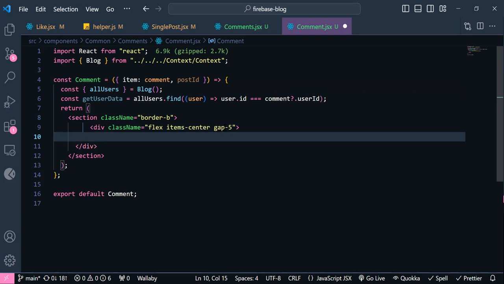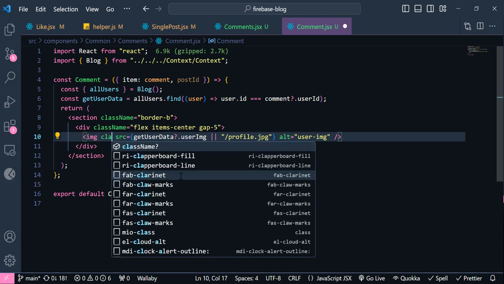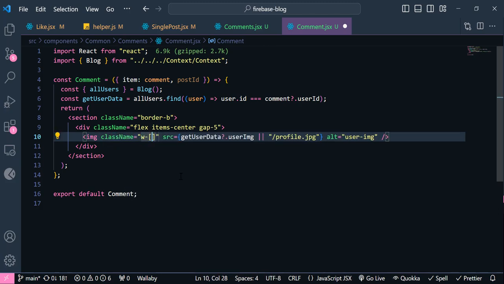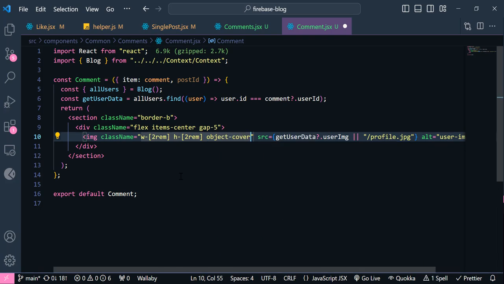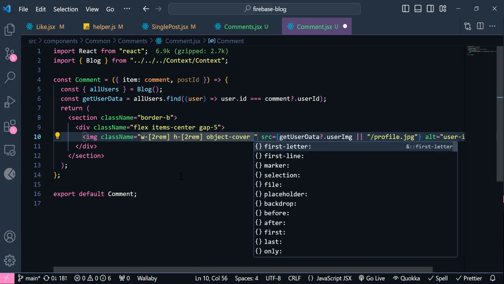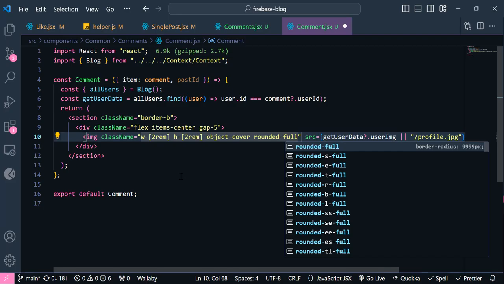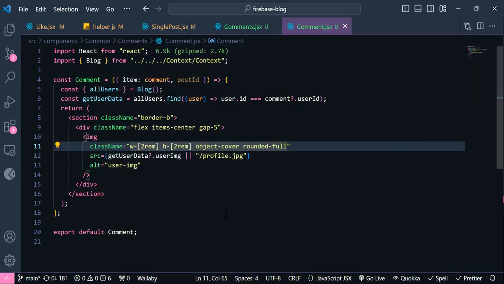and inside this div I'm going to have an image. We are going to print this get user data.user image, or we are going to print this profile.jpg. Okay, for this alt we are going to say user image. Okay, so our image will have a class name of width trim, height should be trim, object cover, and we're going to have this rounded full. Okay, you can see here is my user profile image.